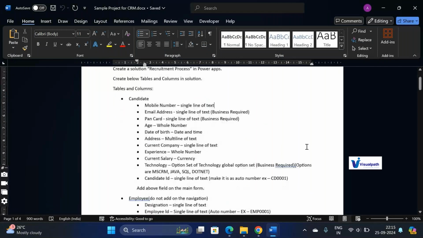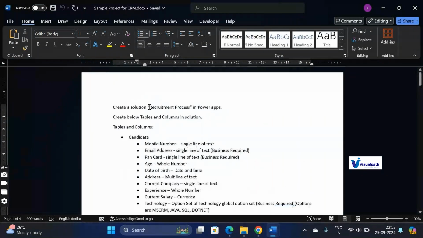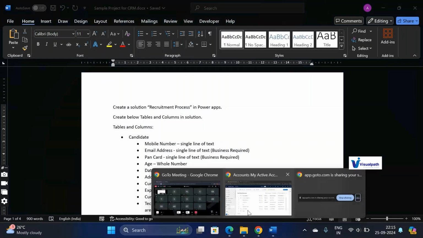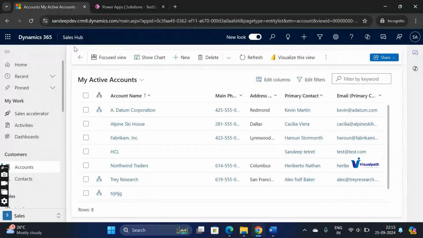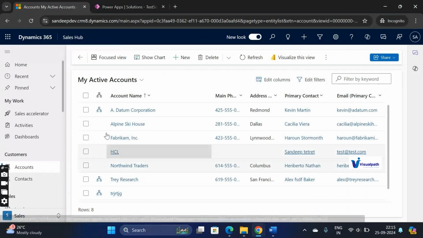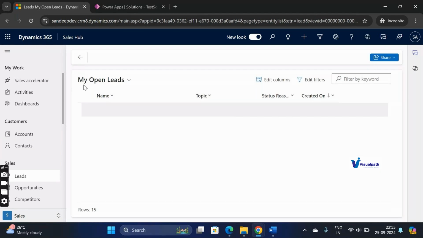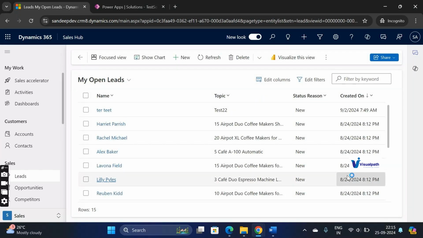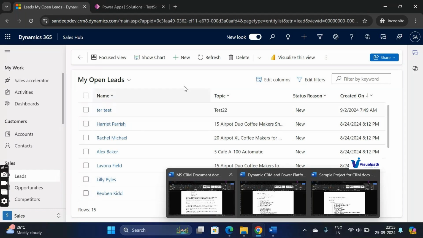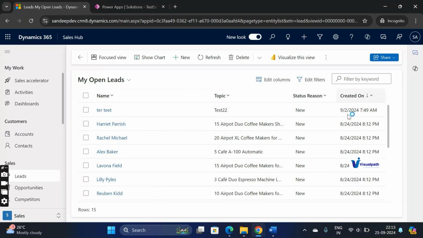So as I said, I'm going to create an application for a recruitment process. This is not the out-of-the-box application, but I will explain how the sales module has been implemented in the CRM, how the lead gets created, how the lead will qualify, how an opportunity will be created. That is the out-of-the-box feature. You can customize that, but in most projects the client doesn't want this out of the box.